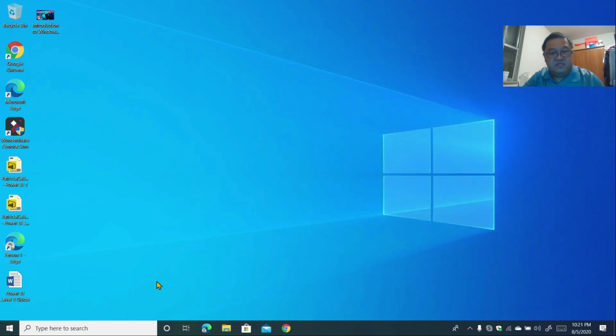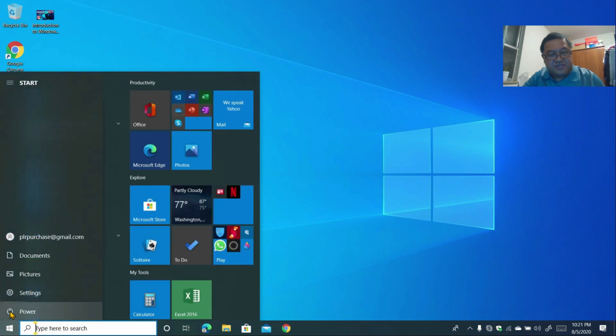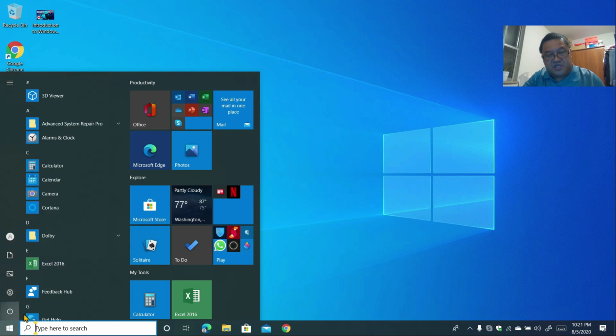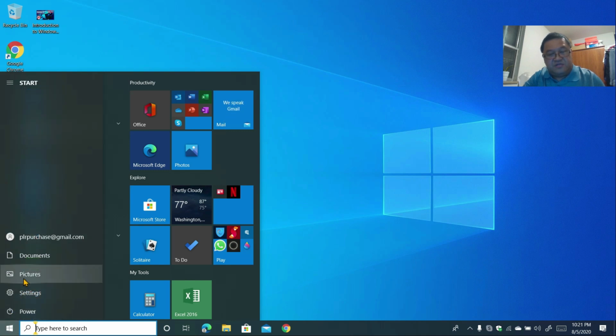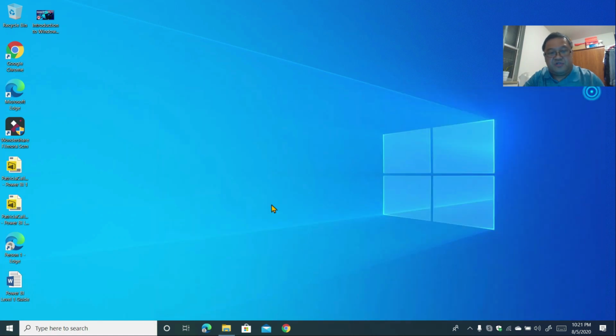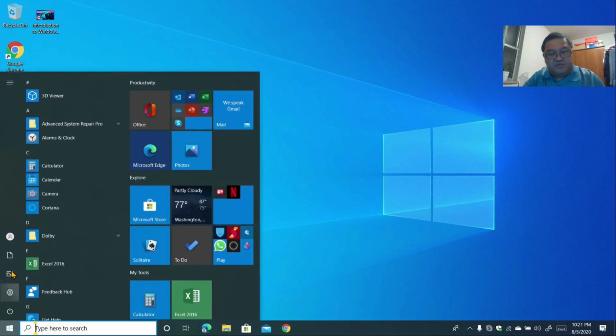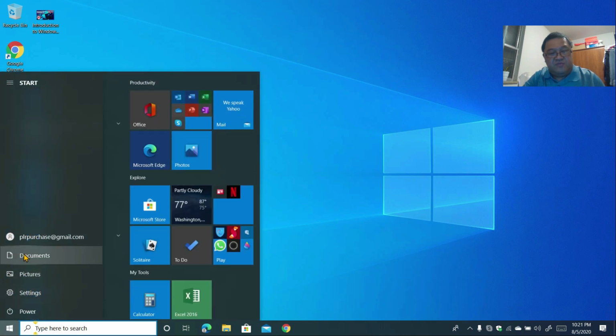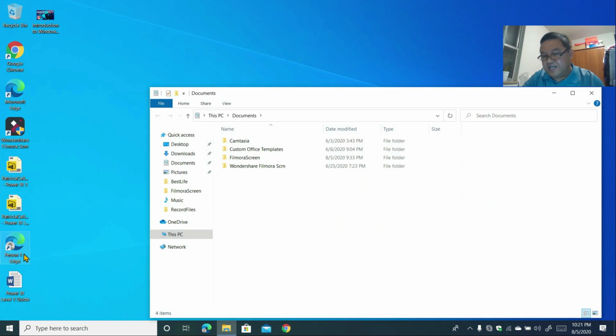Okay, so next, this is power, and then the settings, and then these are the start shortcuts. And then the pictures. Once you click the pictures, it will show all the folders in the pictures. And then the other one, documents. So it's basically just a shortcut of that folder.